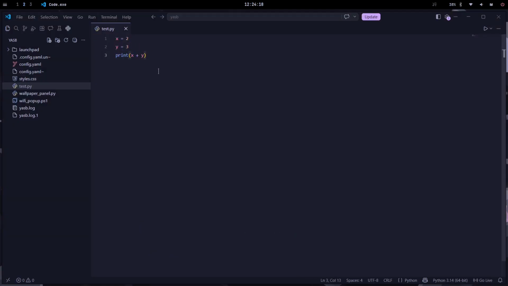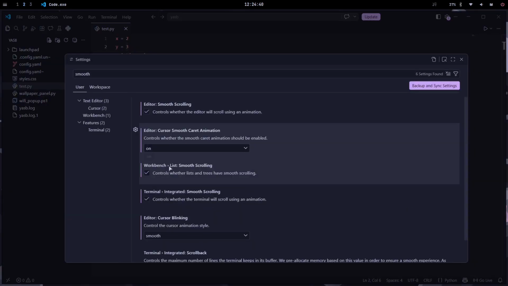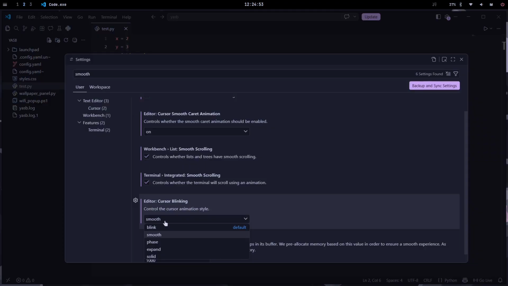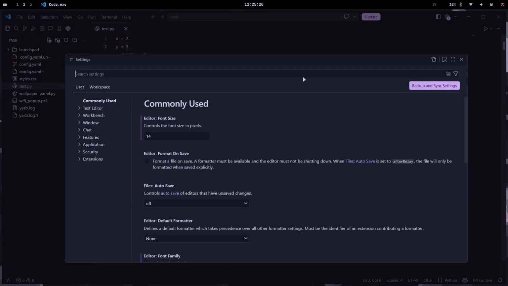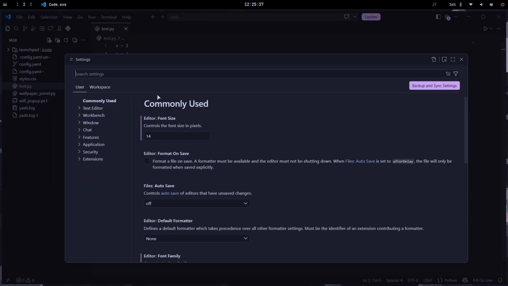Now, if you want this smooth cursor animation that I have, open Settings and search for Smooth Caret and turn it on. Here, also turn on smooth scrolling for both the editor and the integrated terminal. Set the cursor blinking animation to smooth. You can also use others as you like. Now search for breadcrumbs and disable it. It is this thing that's visible over the code. I don't use it, so I will disable it.